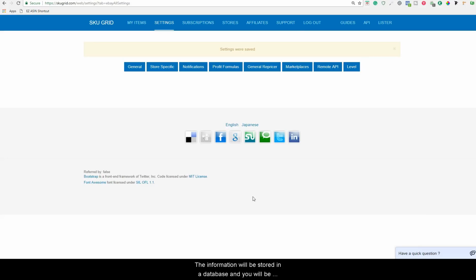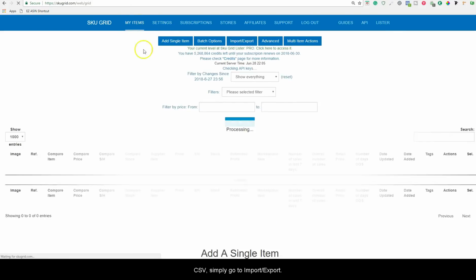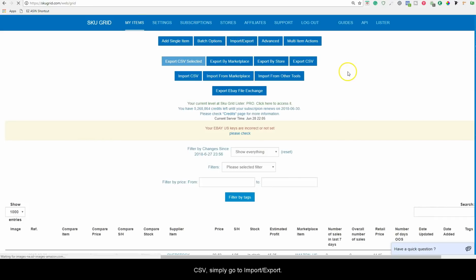The information will be stored in a database, and you will be able to export a properly formatted CSV for eBay file exchange. After you have made sure that Auto Update eBay Price and Auto Update eBay Stock are both set to Yes, please allow some time for everything to update in the databases. When you are ready to export your eBay file exchange CSV, simply go to Import Export.